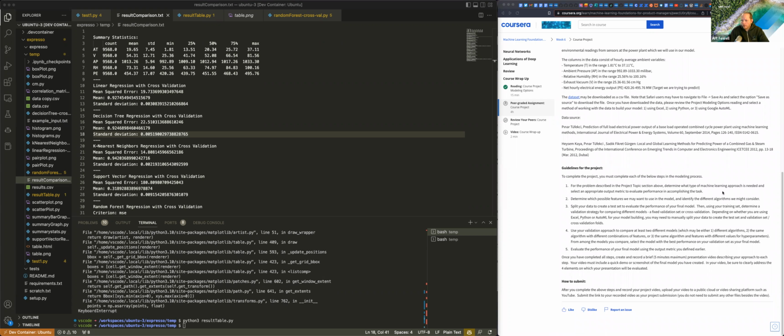For the problem described, what type of machine learning approach is needed, and what output metric? The data, as I'll go through in a moment, is a strong fit: highly linear data, so a strong fit for regression models.